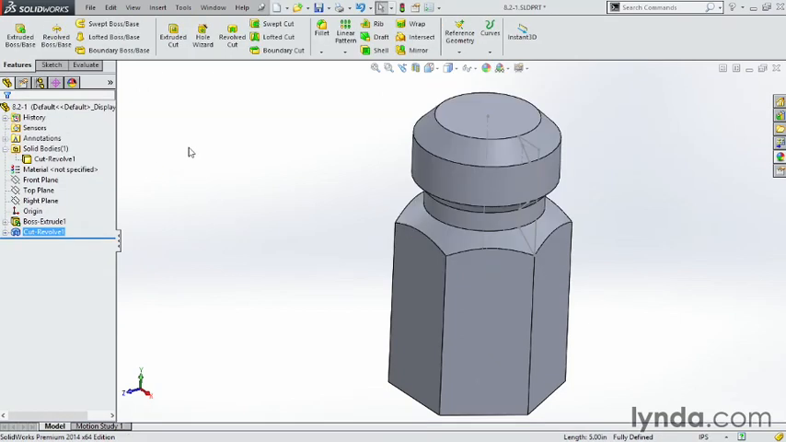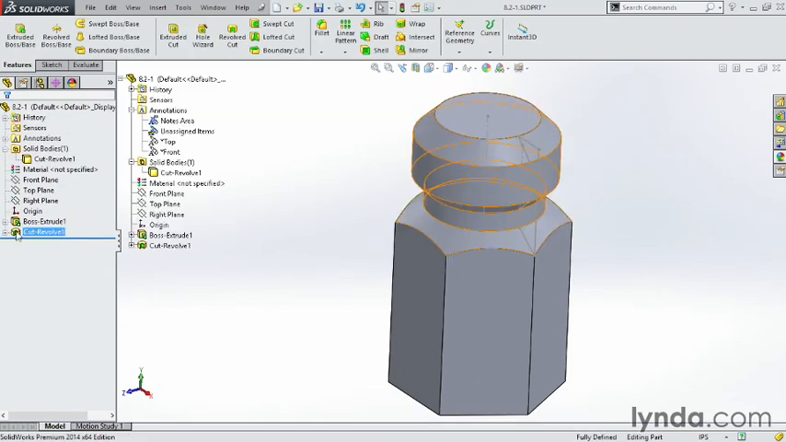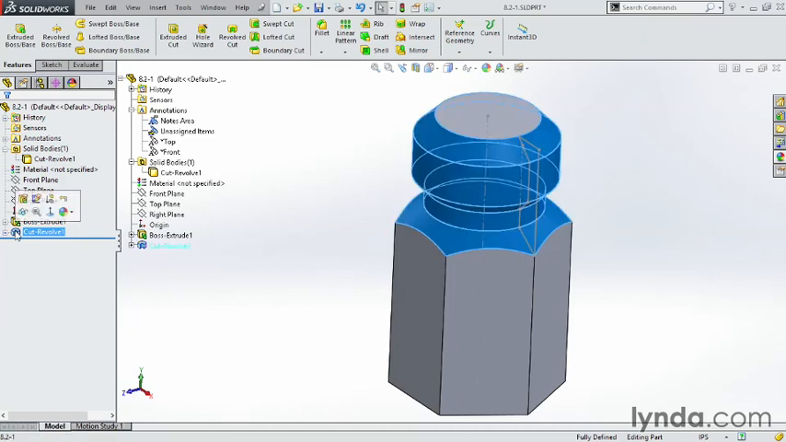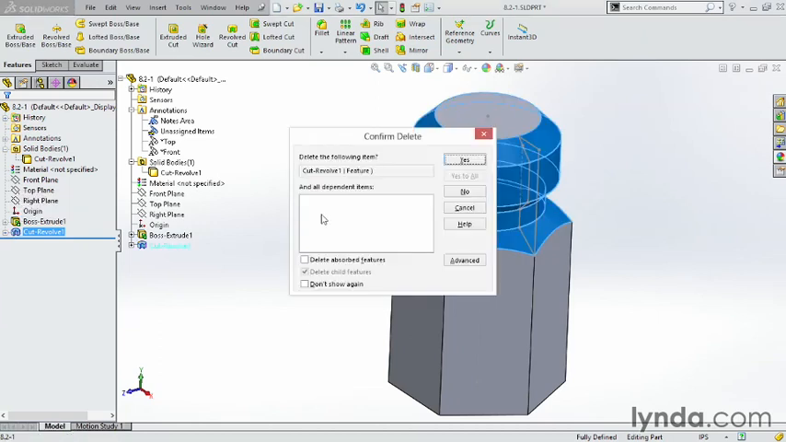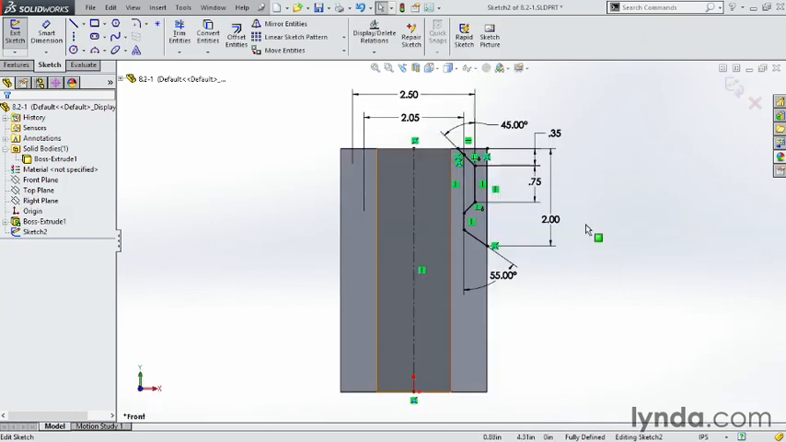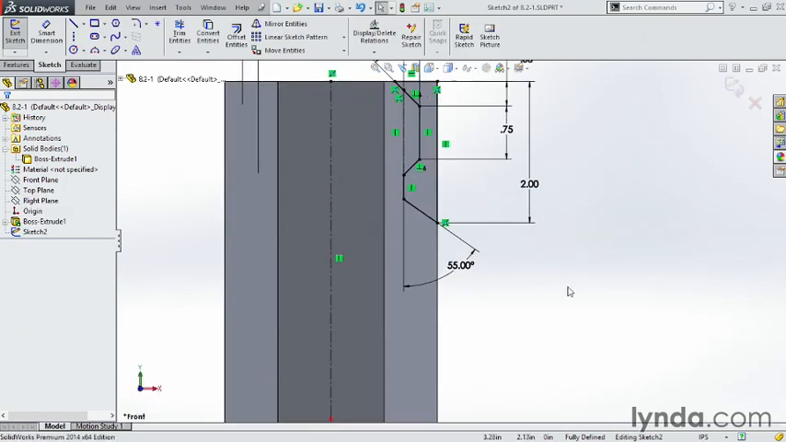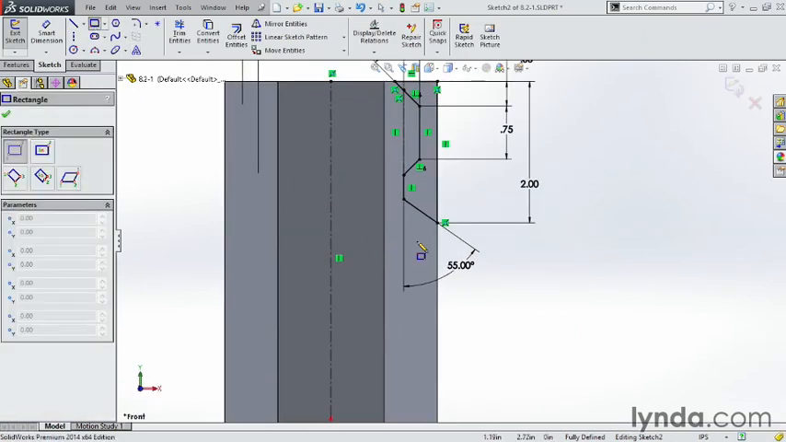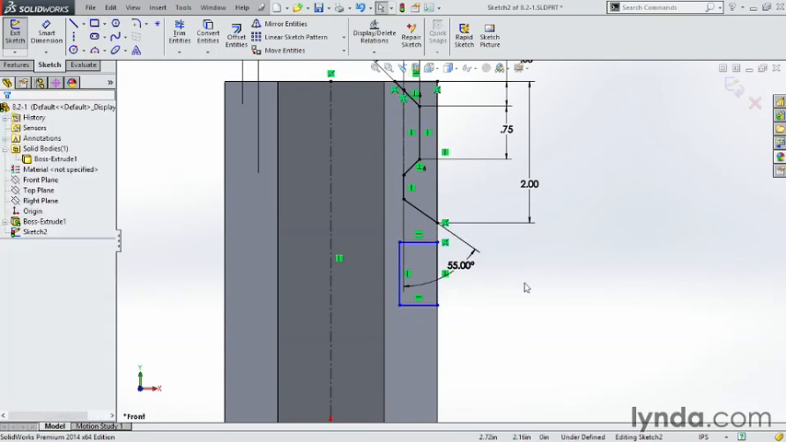So click OK, and let's go back and delete that feature altogether. So click on Cut Revolve 1, press delete on your keyboard to delete the feature. Click yes. Notice if I delete the feature, the sketch is still there. So this time I'm going to go back to that sketch, edit the sketch, and I'm going to add a few other items to the sketch. So number one, I'm just going to add a rectangle directly below this. And I'm not going to add any dimensions right now because I'm just going to use this as an example.